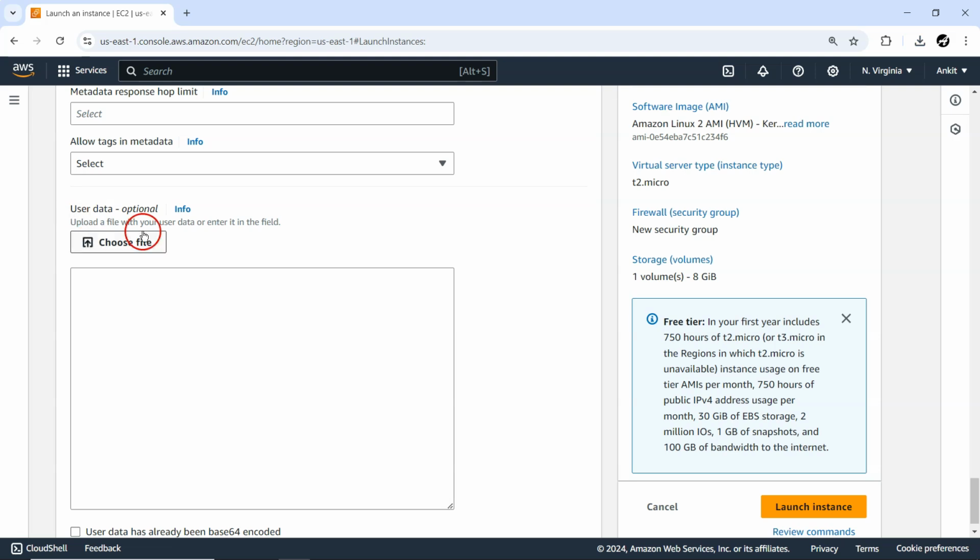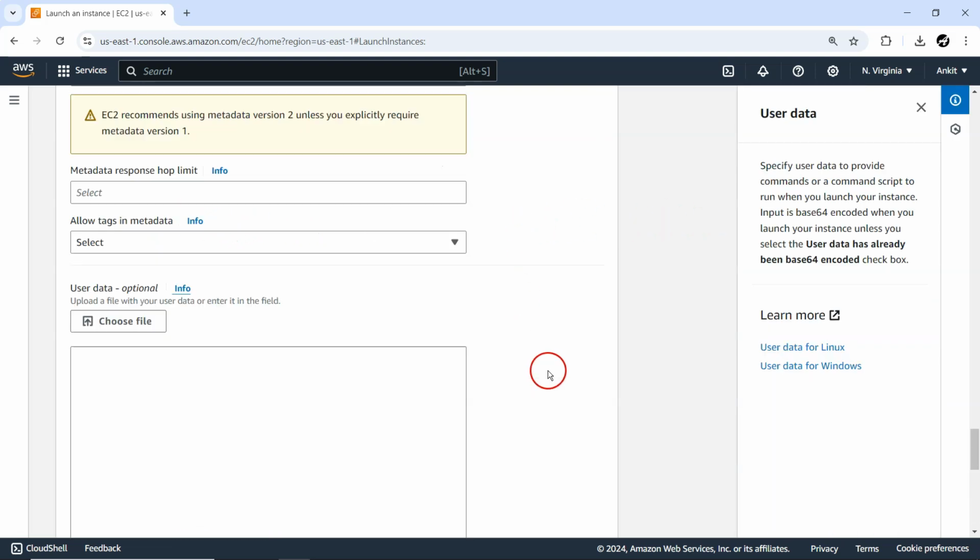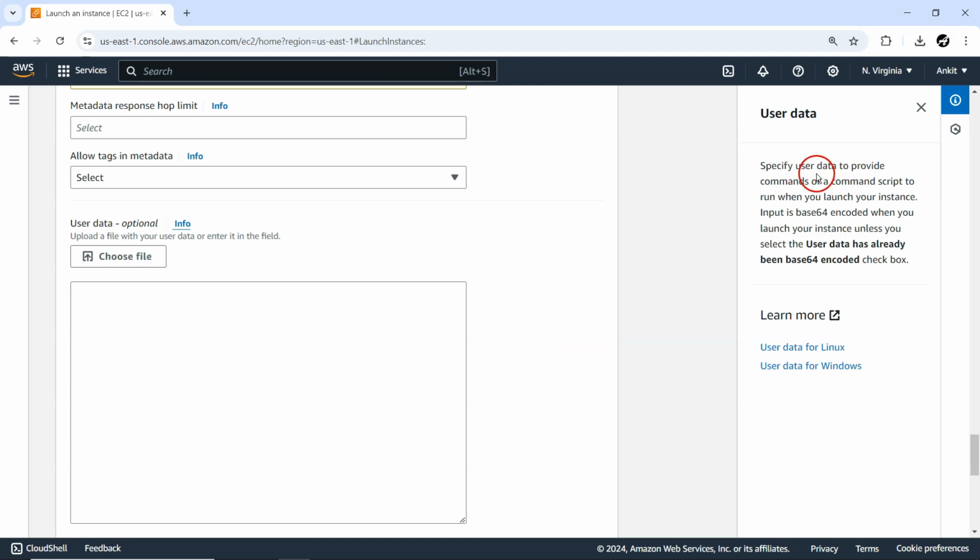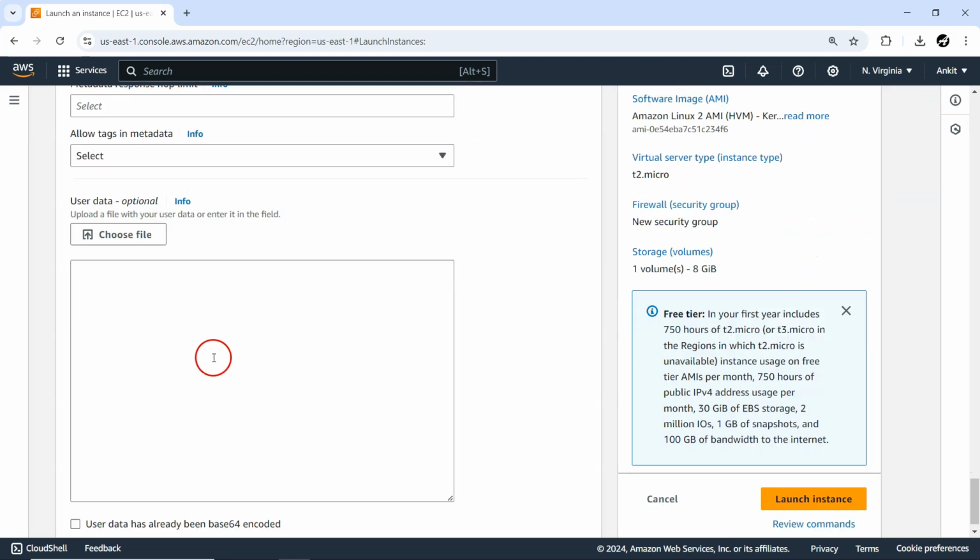Okay, next, I just want to change some of the things, like upload a file or enter user data in this field here. If you have a look at the info related to this user data, it says: specify data to provide the commands and command line script to run when you launch your instance. So the first time your instance is launched, this particular script is going to be executed.